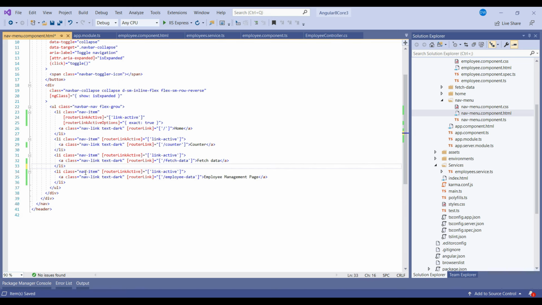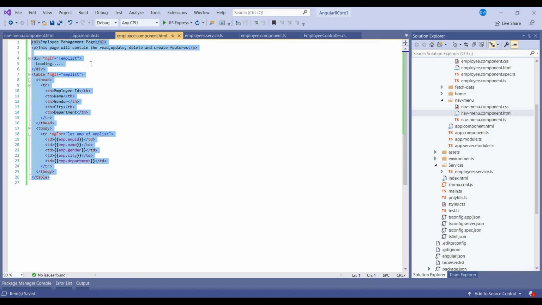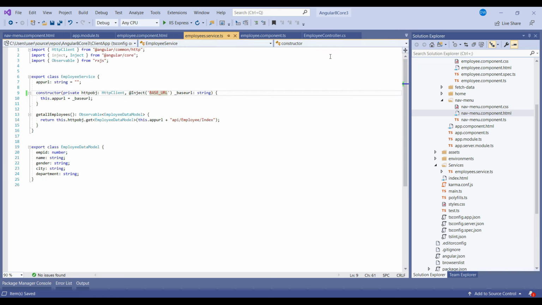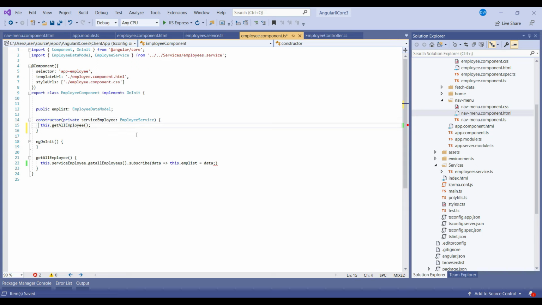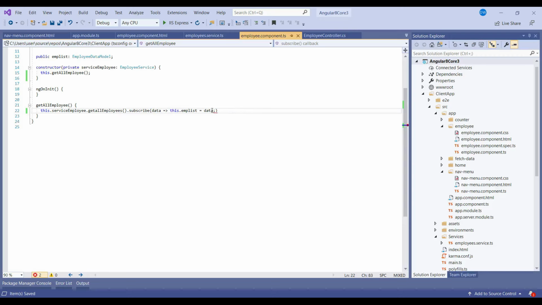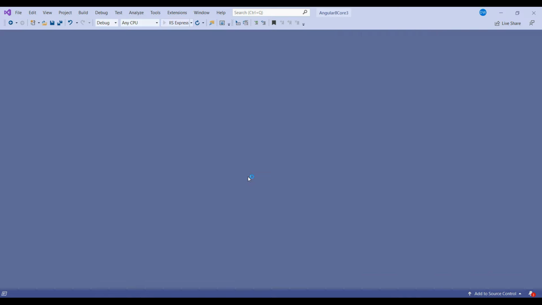Okay, so in the app.module.ts we created a route for our component, and then in providers we define our services, and in HTML we define all the layout. This is in component. So also we need to call the get all employees method here. So this is what I have written. So let's remove that column. So let's test the application.